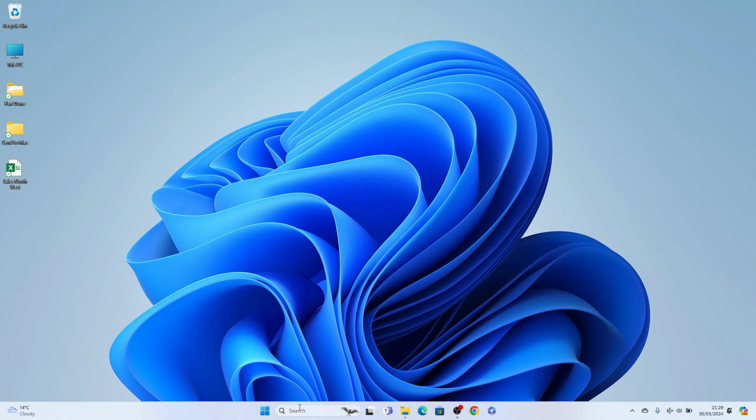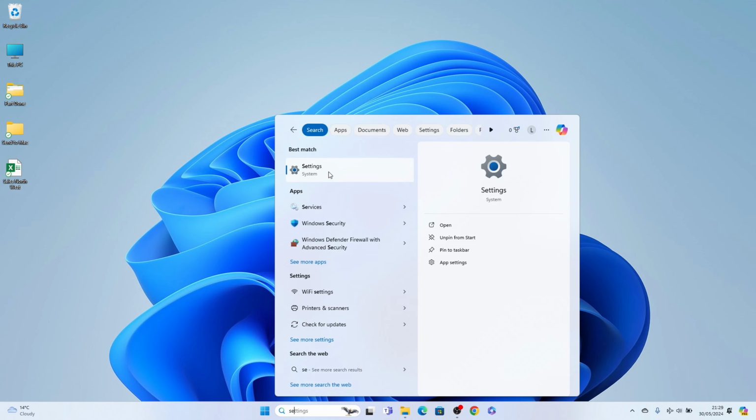Now the third way is by pressing into the search menu here on the taskbar and searching out for settings. As you can see here, it should be best matched after just putting SE.